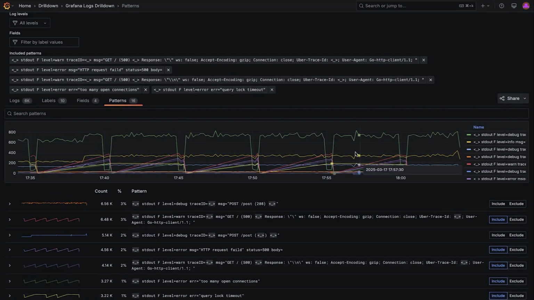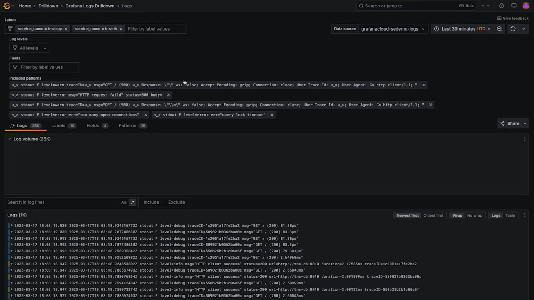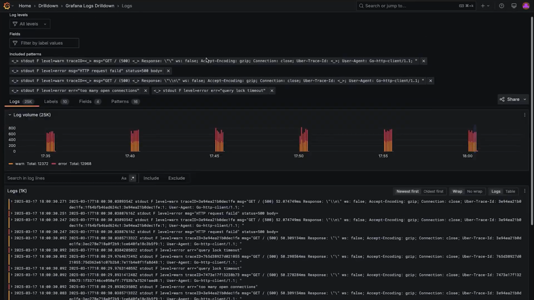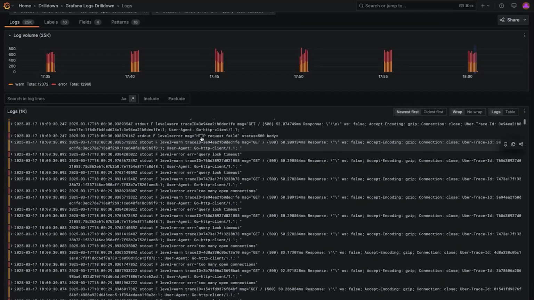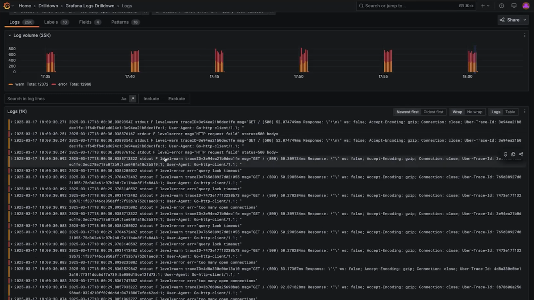And then we're going to jump back into our logs. Suddenly we have a much cleaner view of what's going on. Take a look at our logs. Right there at the top, query lock timeout. That seems interesting. Whole bunch of failed requests.